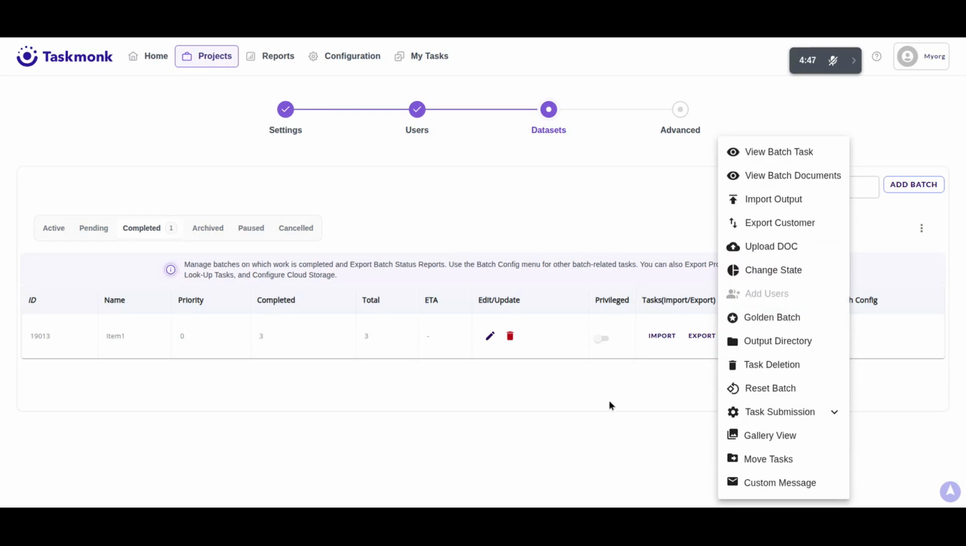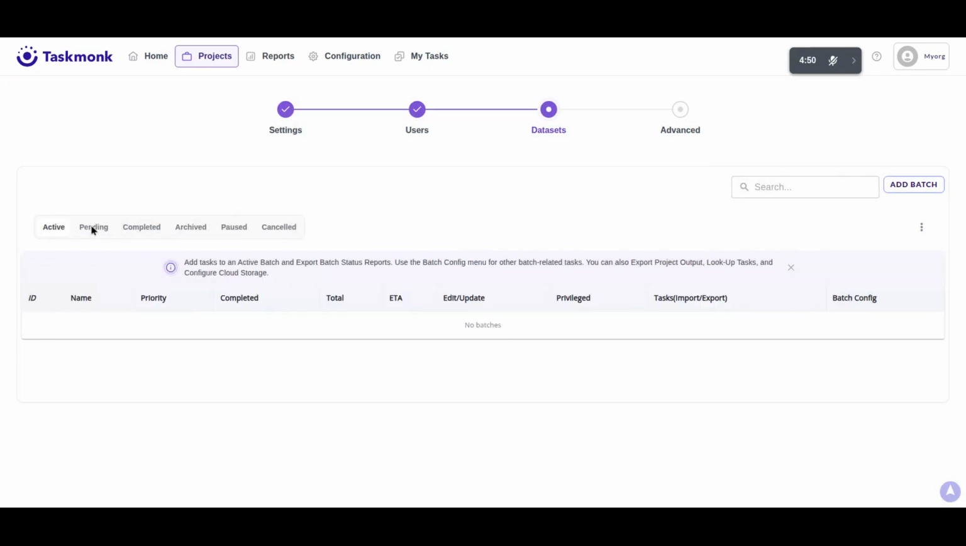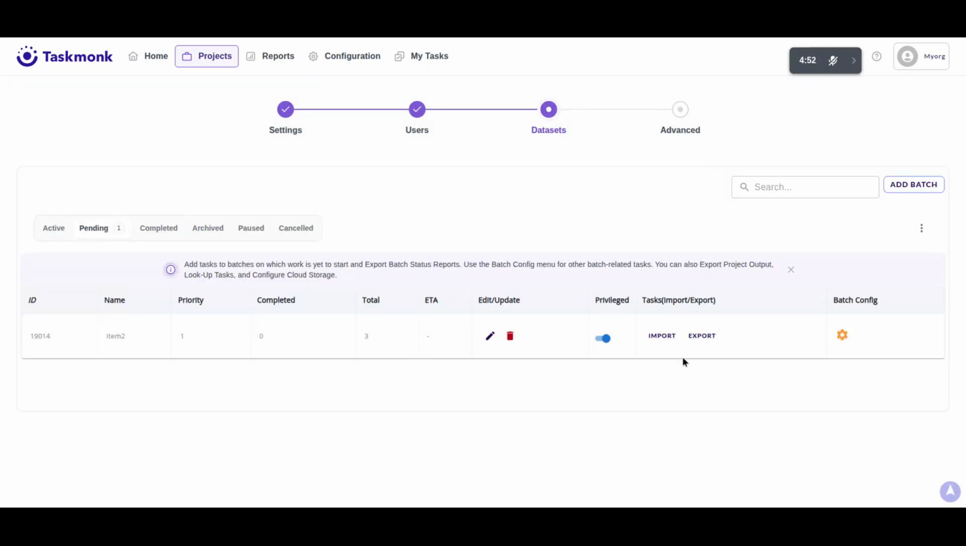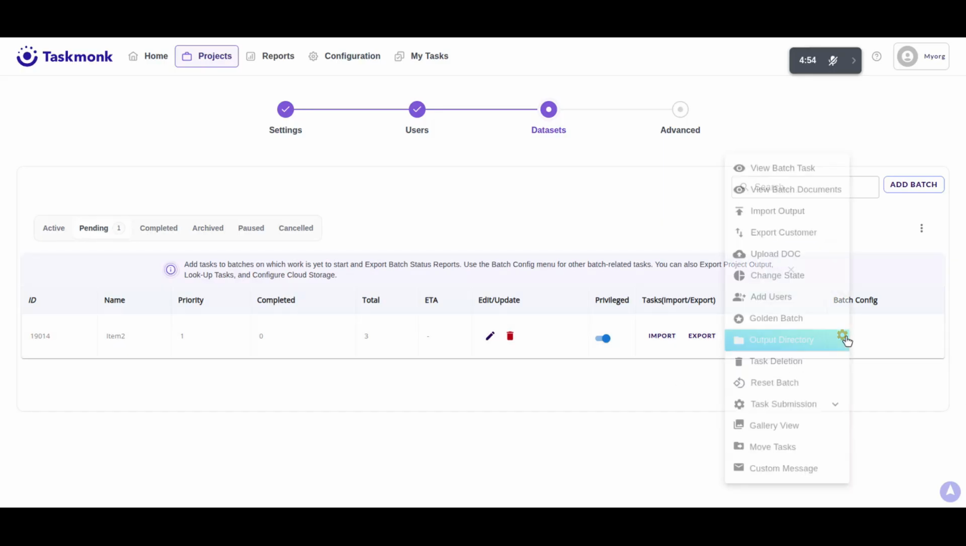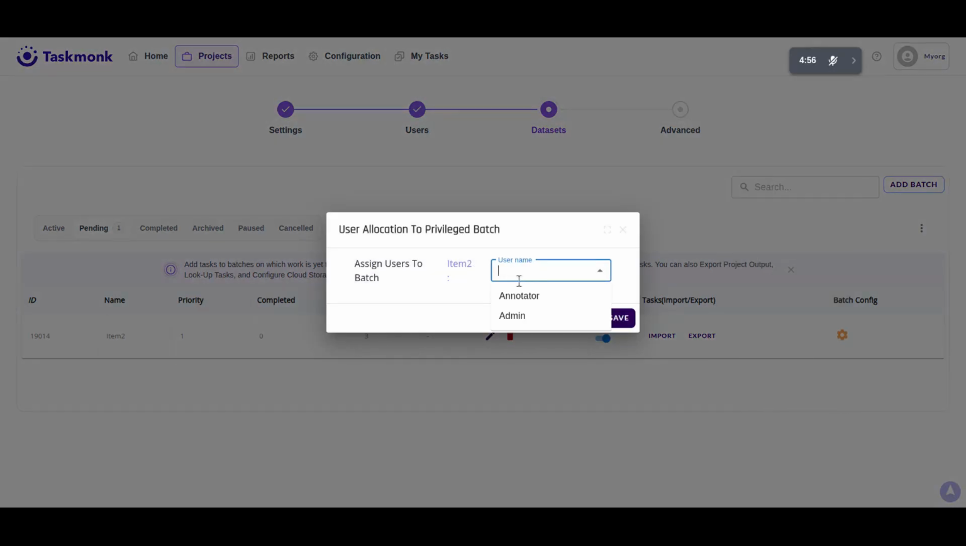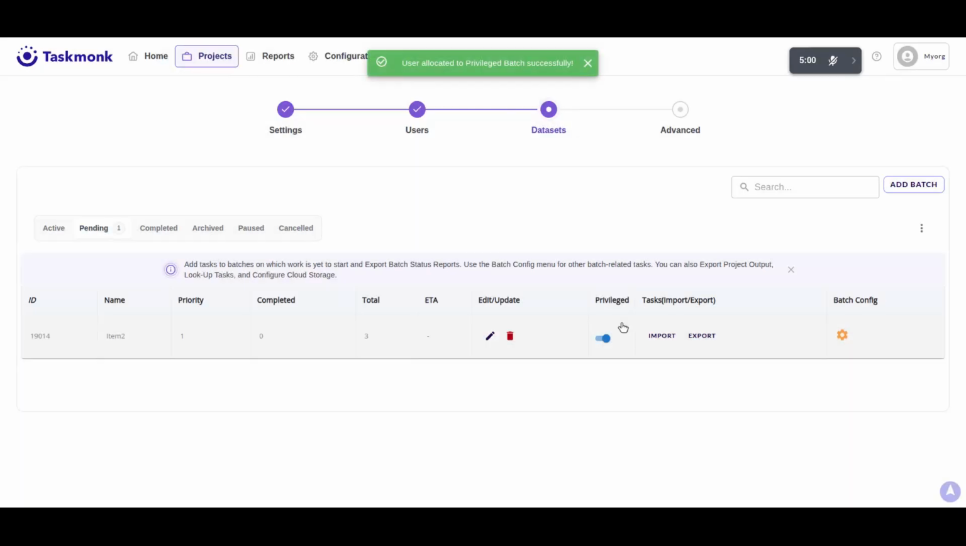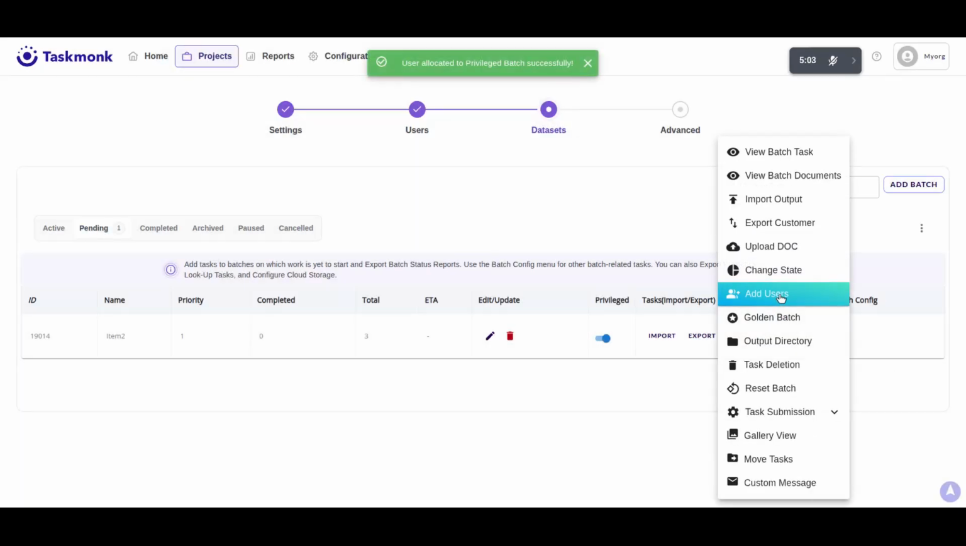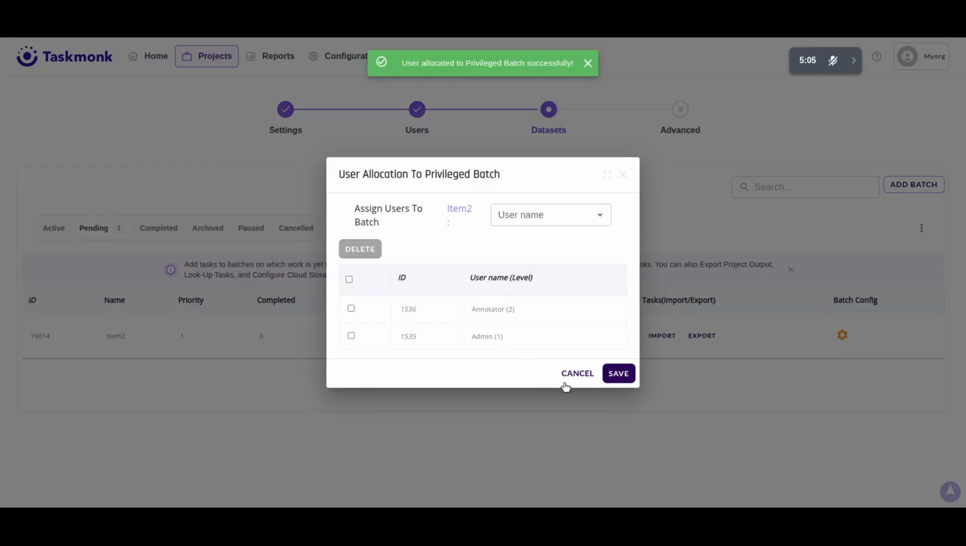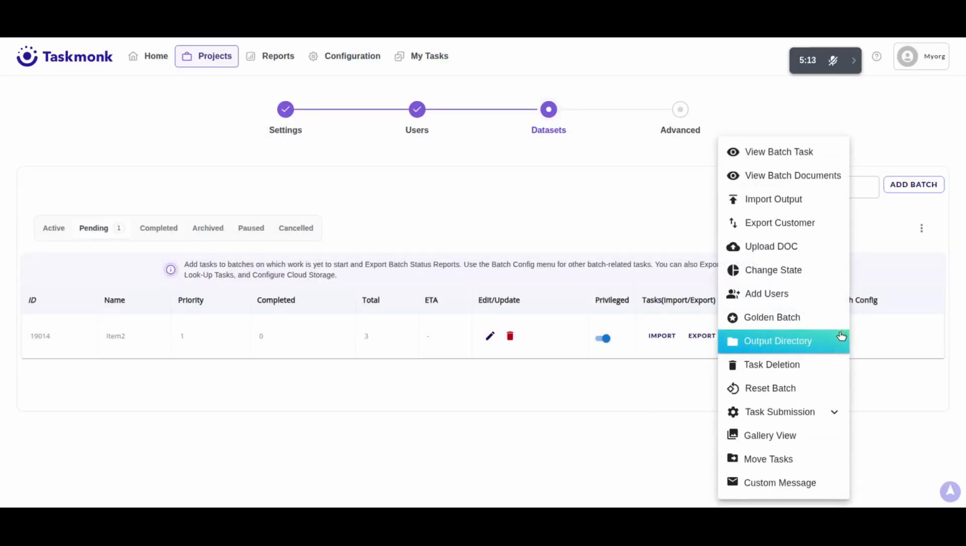We also have an option called Add Users, which is available specifically for privileged batches. Let's select a privileged batch and add users by choosing them from the drop-down list and clicking Save. To verify, navigate back to the Add Users section to see the users.